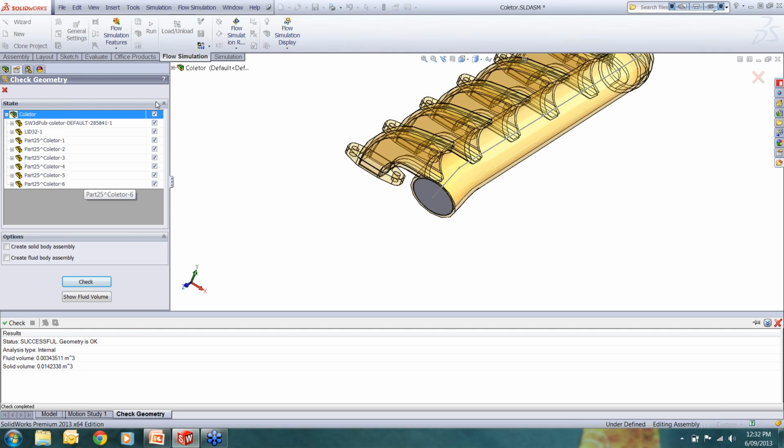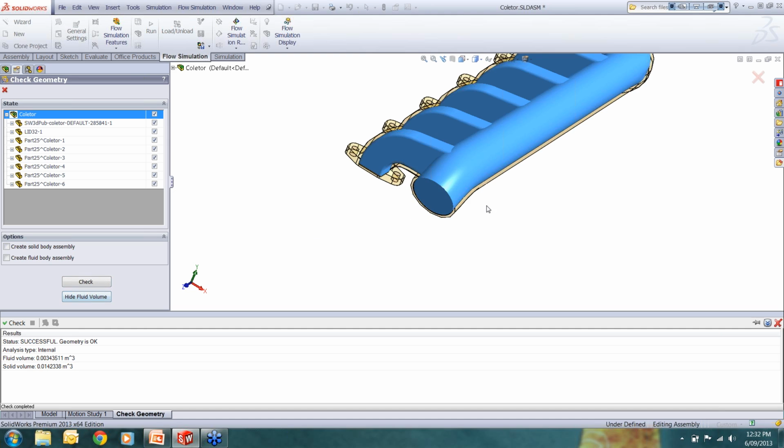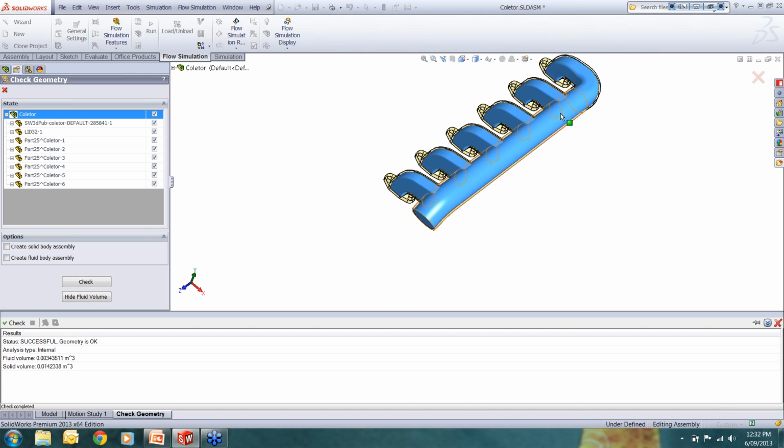So before commencing the study, we have to understand this, and we check and we can show the volume of the fluid. So you can see the internal region of that solid base or manifold is being converted to a volume of the fluid. There is a question here: does it matter how thick the lid is?